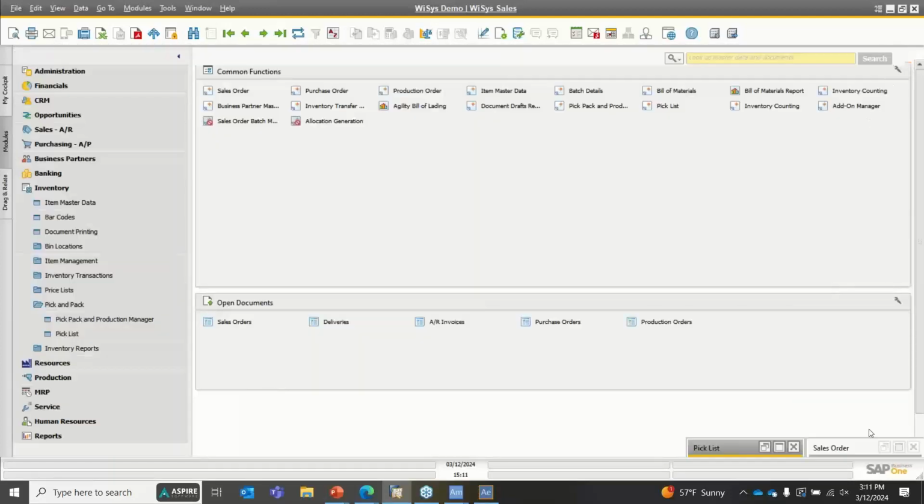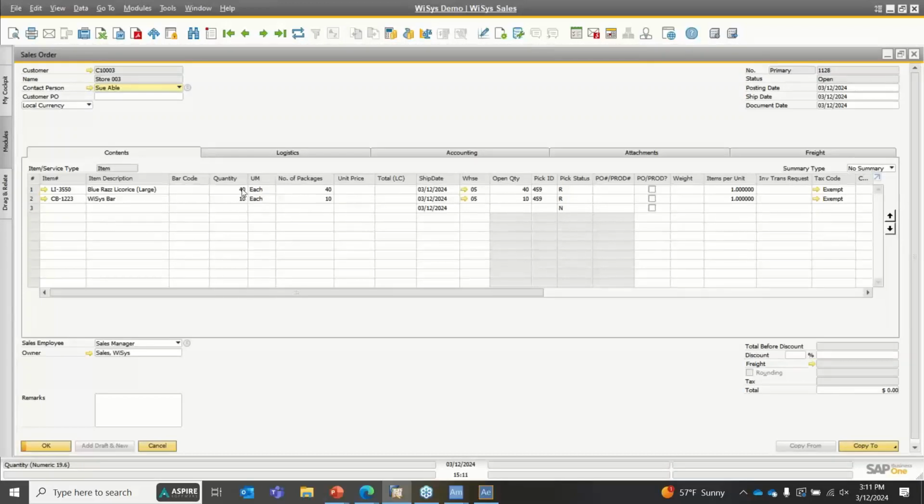Another structured piece of this whole process that I want to talk about too is the quantities. So she ordered 40 blue raz licorice bags and 10 WiSys bars. Our standard for both of these products is every 10 go in a carton, right? We have a full carton at 10. We build out a carton of these items. So she has 4 cartons worth of licorice and 1 carton worth of WiSys bars. We pack those up in boxes for easy transportation for our truck driver, so loose licorice and chocolate bars aren't flying all over the place in the back whenever he's distributing it.